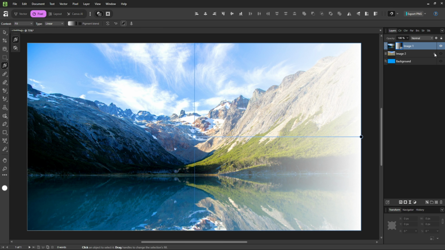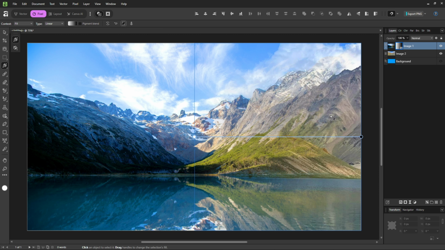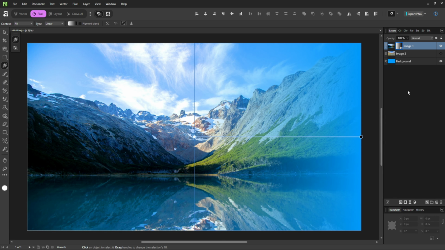Now if I unhide the second image, we can see it gradually appear and blend with the first image. Let me hide it again and reveal the background color. Now we can see the first image gradually fade into the background color.